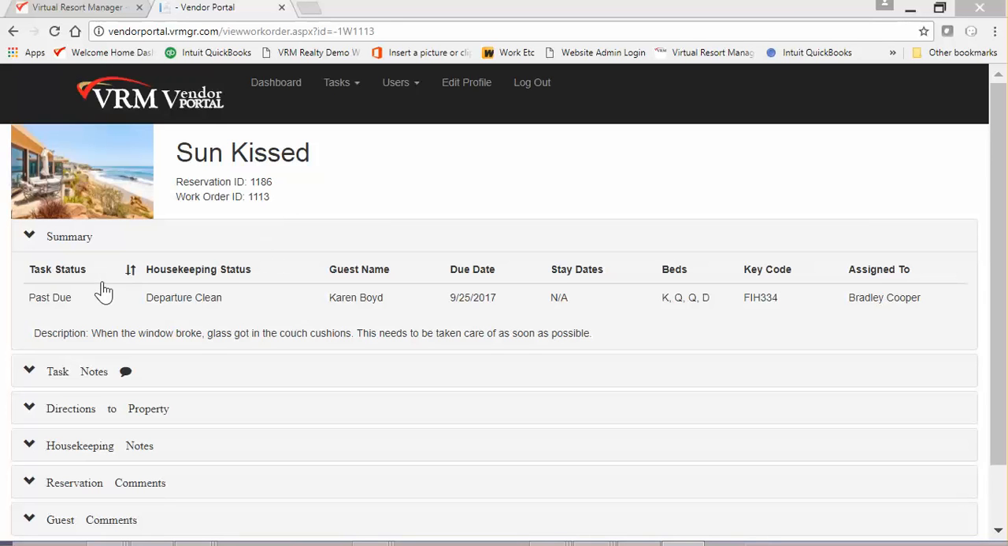The summary section shows the task status, the housekeeping status, the guest name if it is associated with the reservation, the date the task is due to be completed, and information about the stay dates. You will also see here the bed configuration and the key code.